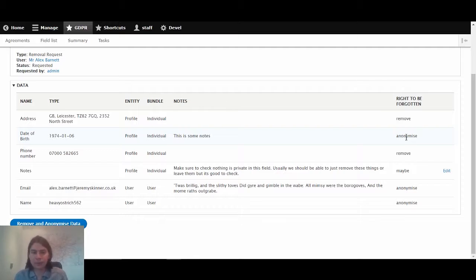But there might be some legal reason why you need to keep some of the information, like that somebody bought a product and this is how much they paid. But you don't actually need to keep any private information. So what you're going to do is anonymize everything that's private and keep some of it. If that's the case, we've got this anonymize function. I'll go into a little bit more detail when I can show you the field settings. And again, we have the maybe.